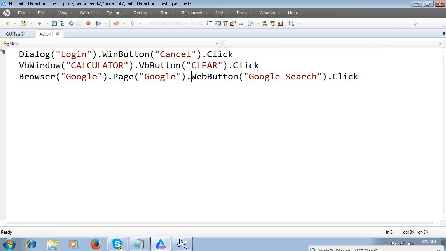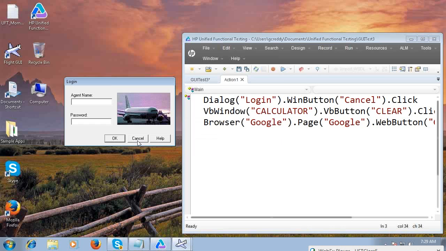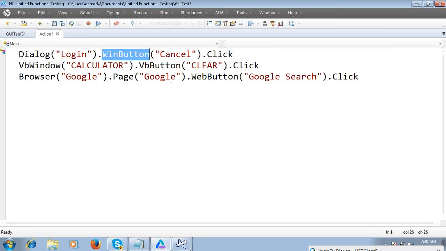Okay, see, runtime object. What is this cancel? Cancel is a button. In the Google homepage, Google search is a button. In the VB calculator, clear is a button. How is it stored? The runtime object name is the same, irrespective of the environment. But how is it stored? Observe, Arjun. Win button. Next, VB button. Next, web button. What is this win button? What is this VB button and web button?